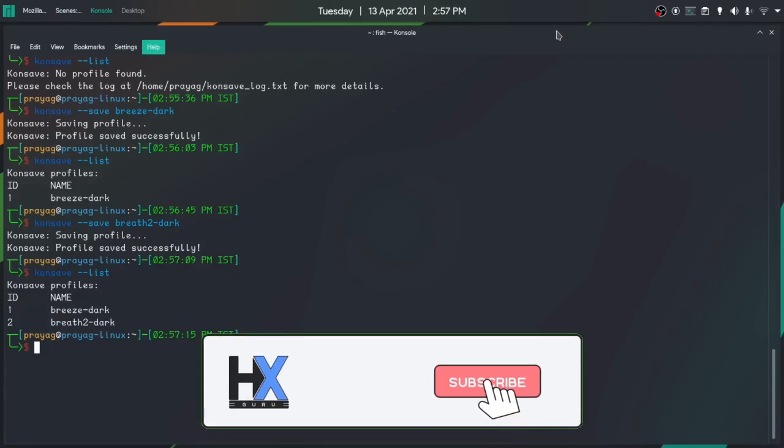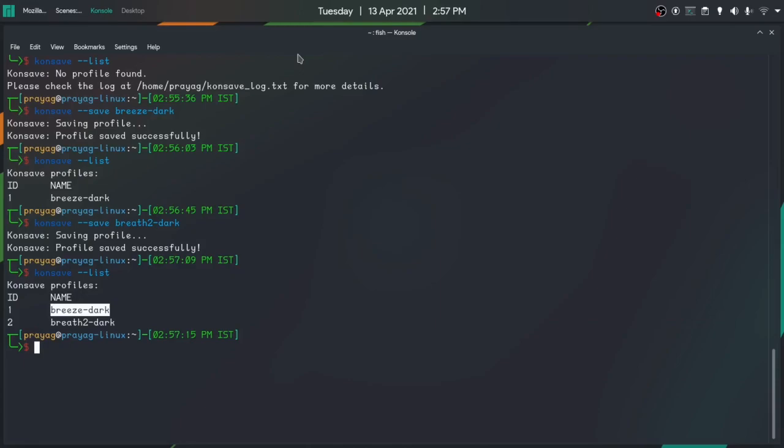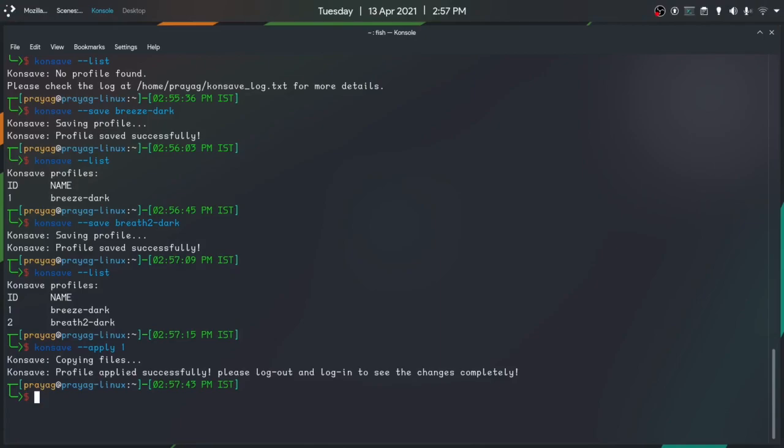Now let's say I got bored of this theme and now I want to switch to Breeze Dark, but I'm too lazy to switch everything like the icon packs and the cursors and the wallpaper. I just want to switch to the old theme I had in an instant. I can do that. I can enter Konsave apply and then the ID. The ID is 1 for Breeze Dark, so I'll enter 1 and press enter, and then everything has changed.